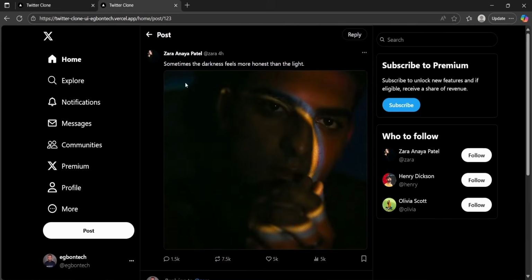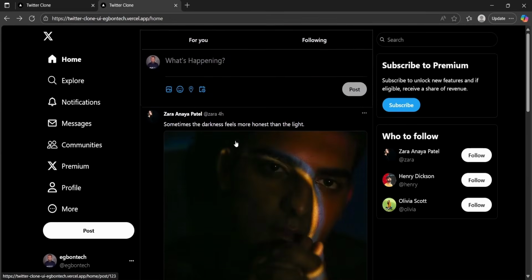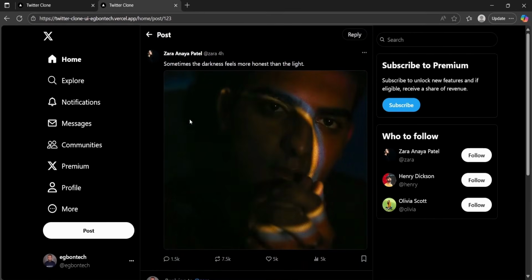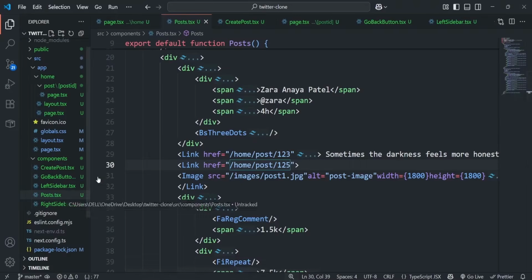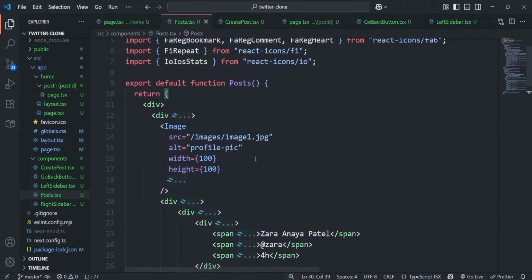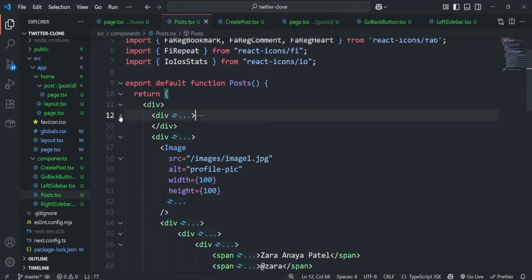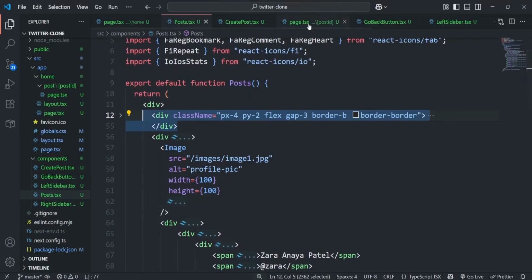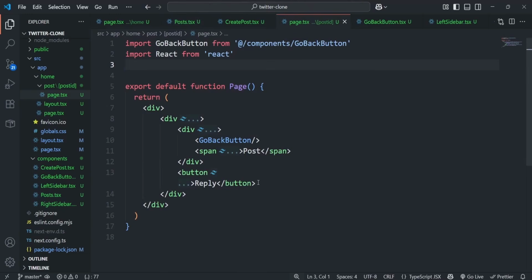So next, we're going to create this right here for the post view page. Now you notice that this right here is actually similar to the individual post. So you're just going to reuse that. I go to my post component. I'll just copy one of these. I'll copy this first one. Then I'll just go to my post page, and I'll paste that. After this div right here, I'll paste that right here.